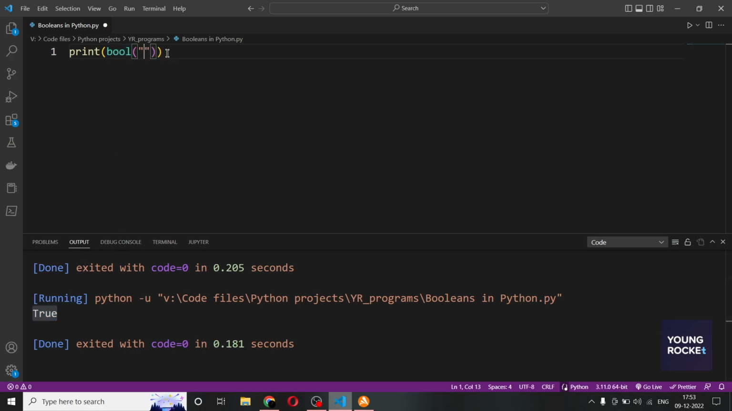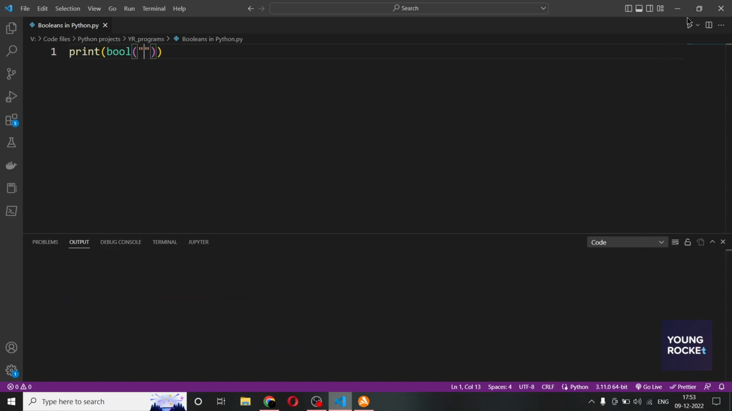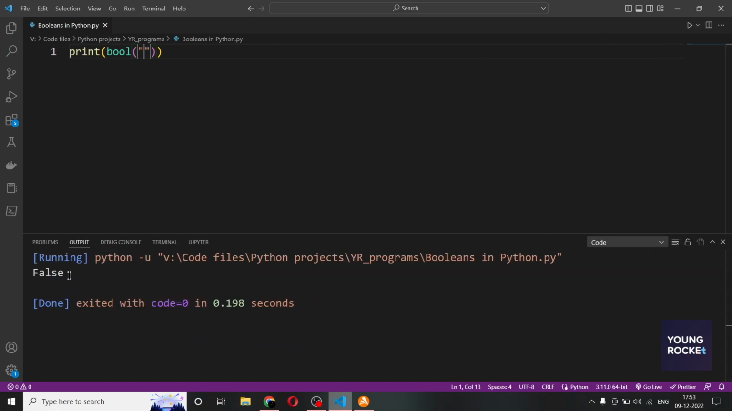If the string is empty, we'll see what the output will be. The output is false. So we have an understanding of what strings equate to. If the string has a value, it's true. If a string does not have a value, it's false. These are called truthy and falsy values.